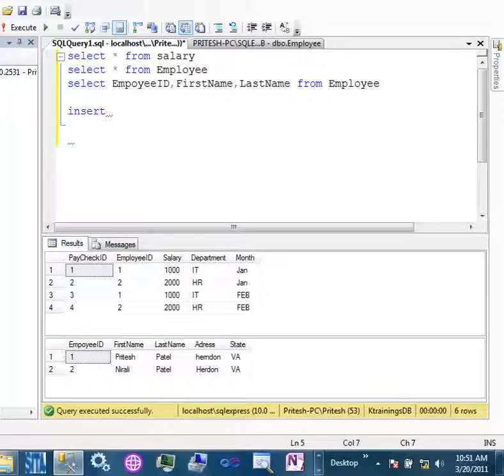Insert into table name and values. This is what we do here.